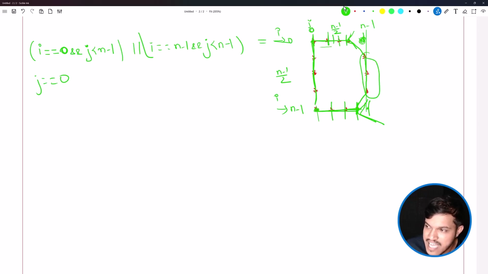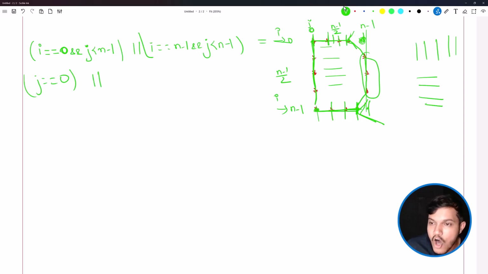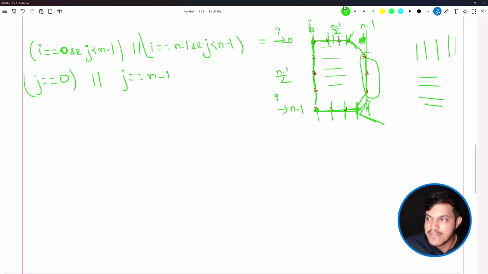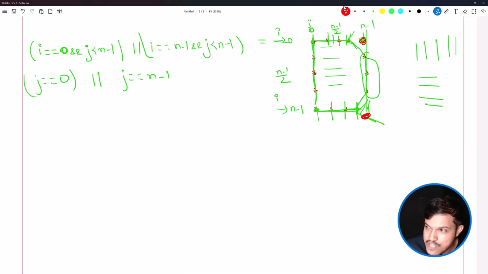Now, how about the remaining stars? Consider these are the i values. These are the rows. These are the columns, j values. These are the i values. Fine. This is fine. No problem. I'll say or. Now, whenever j equals n minus 1, you will be getting the stars from starting till the last. If you just say j equals n minus 1, this is n minus 1, right? It will print the full row. I know one star here, right?